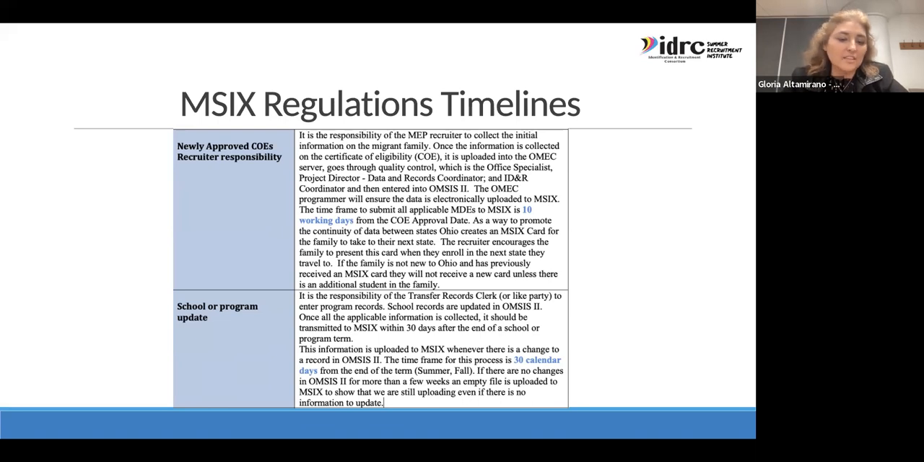And then the school or program update. If the information is uploaded to M6, whenever there is a change to a record, it announces too. So whenever there's a change in a record in our database, we upload that into M6. Now, the time frame for our process to get our data into the database at the end of the term, whether it be summer or fall, is 30 calendar days.